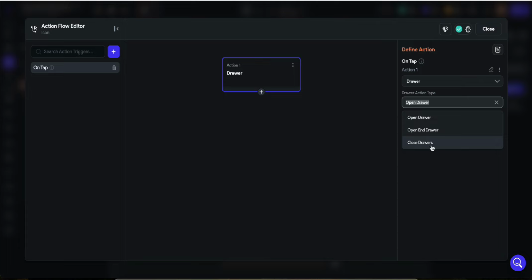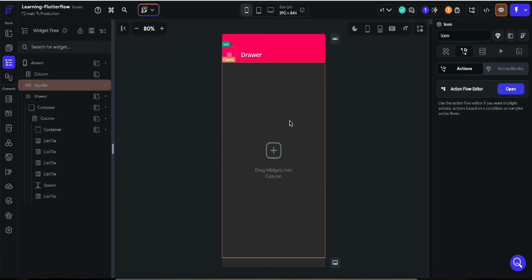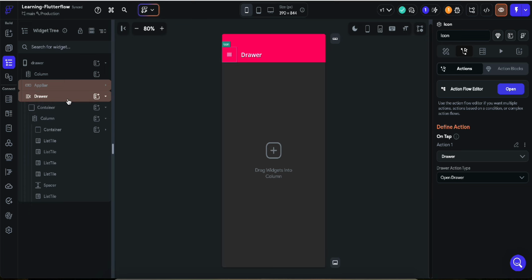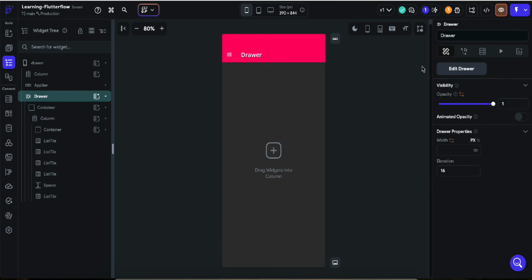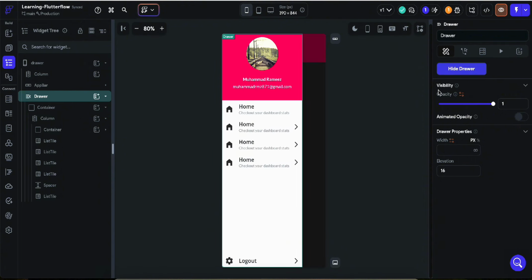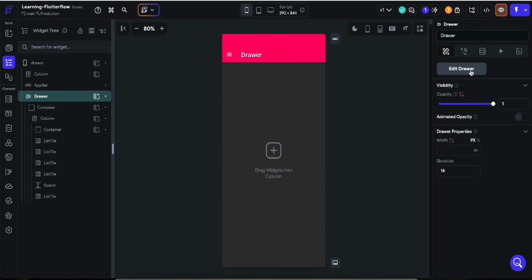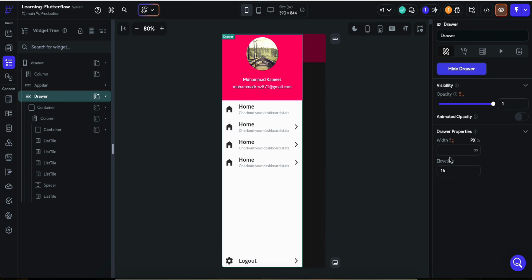You can also say close drawer or open end drawer, the other drawer which I have shown you. So there you can go. So when you click on this icon, then the drawer would open. Okay, so which drawer is open? If you go to drawer and then click on the edit button, then the drawer would open, and you can simply click on hide drawer, so the drawer is hidden. Also there is one more thing which you can do. You can simply add a width of drawer as well, like you can add a percentage of width or in pixels.